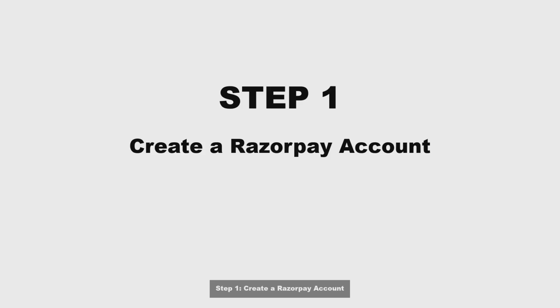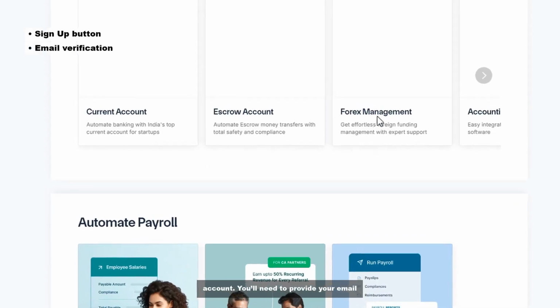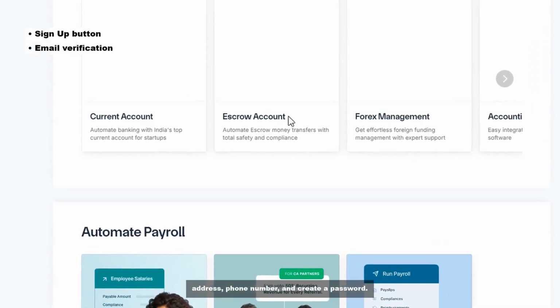Step 1. Create a Razorpay account. Visit the Razorpay website and sign up for an account. You'll need to provide your email address, phone number, and create a password.